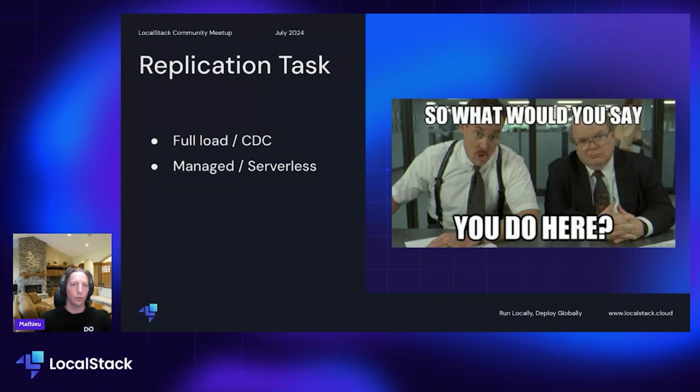And as soon as you start a task, AWS will create a serverless instance for you. This is also where you define which tables. You can define some schema transformation. There is a lot more configuration that goes in here. We'll go quickly over it during the demo. If we'd go over all of the features of the replication task, we'd be here until tomorrow. So let's keep on moving.